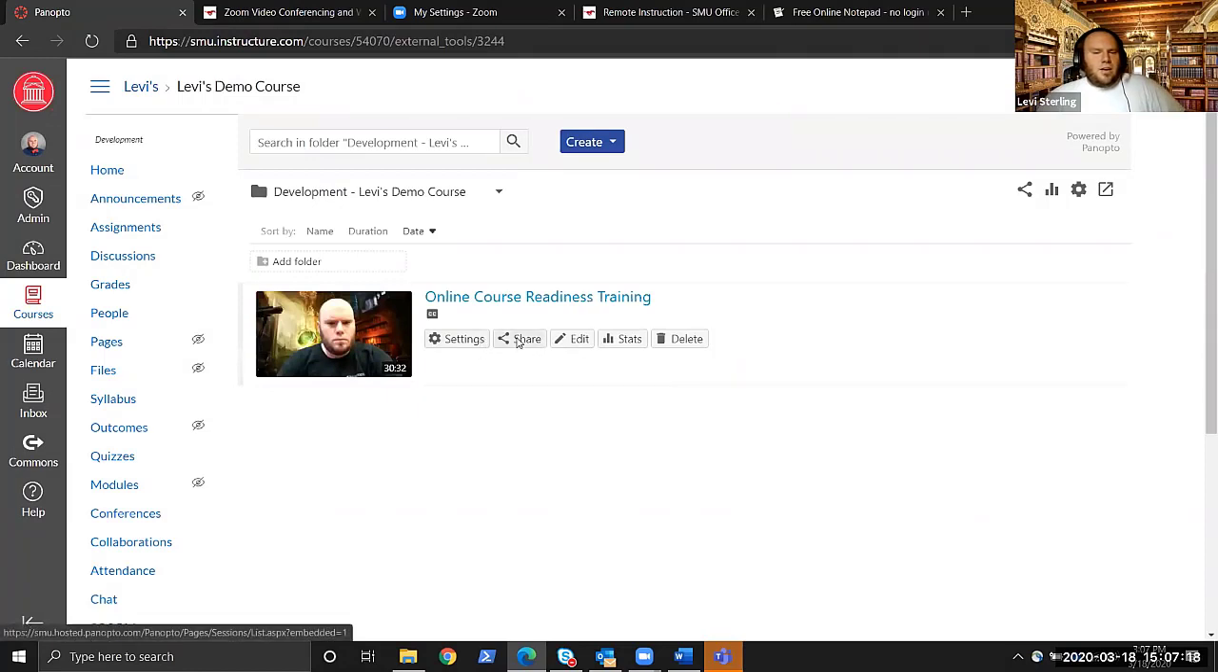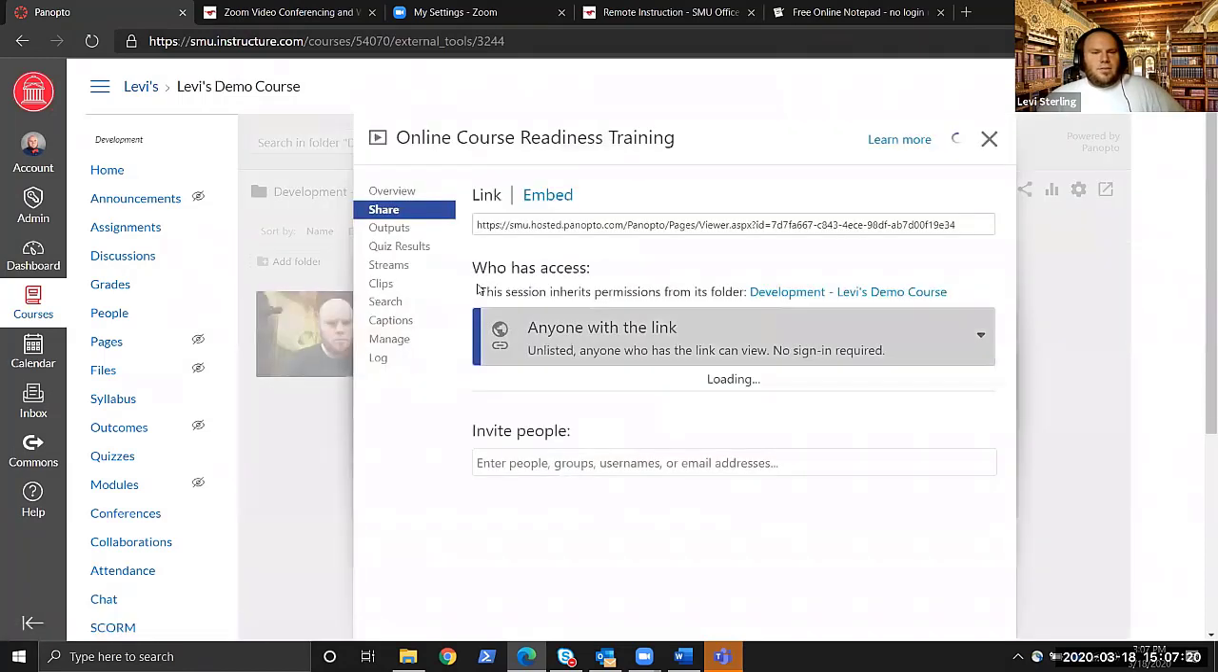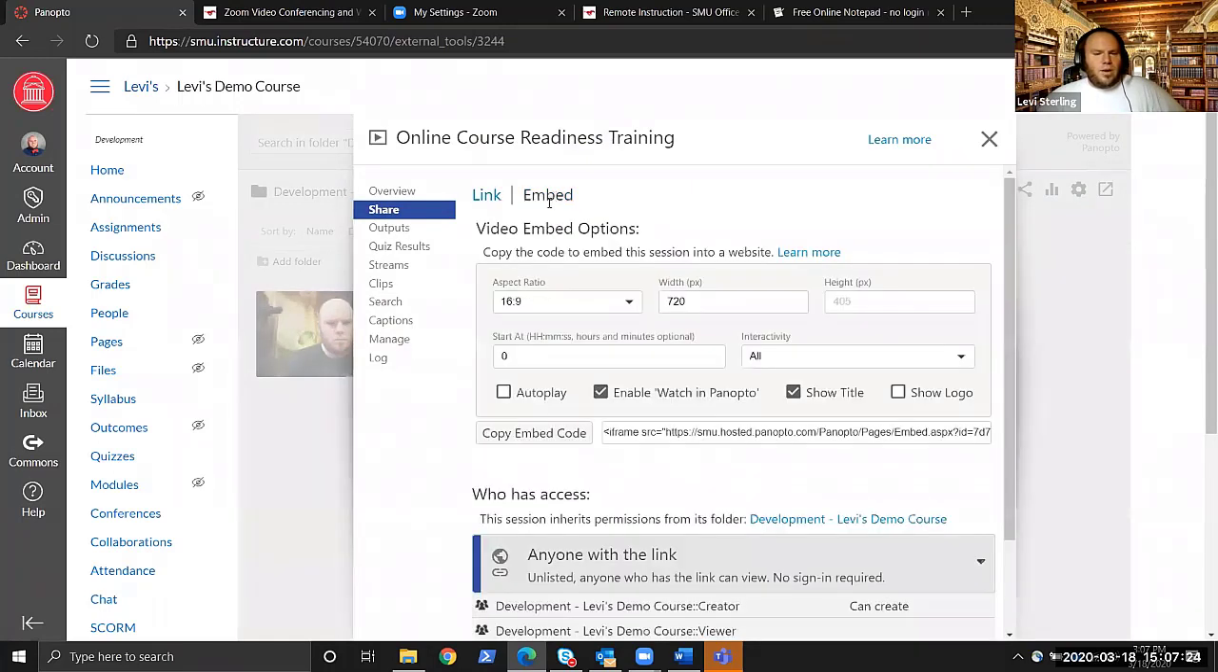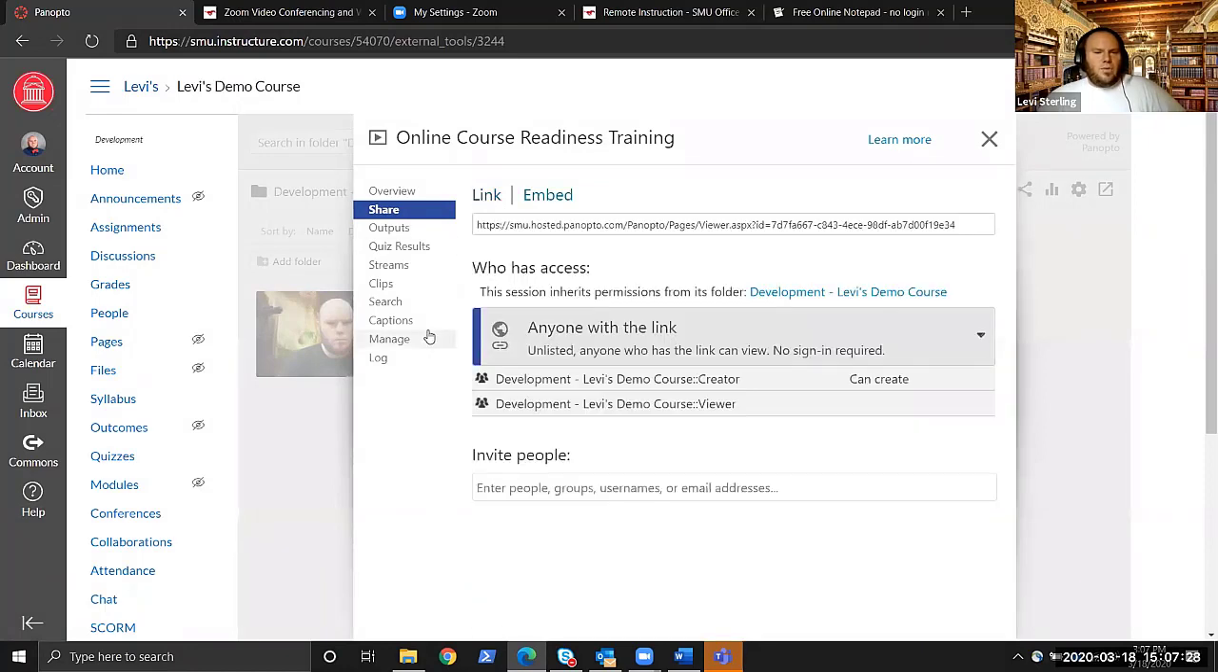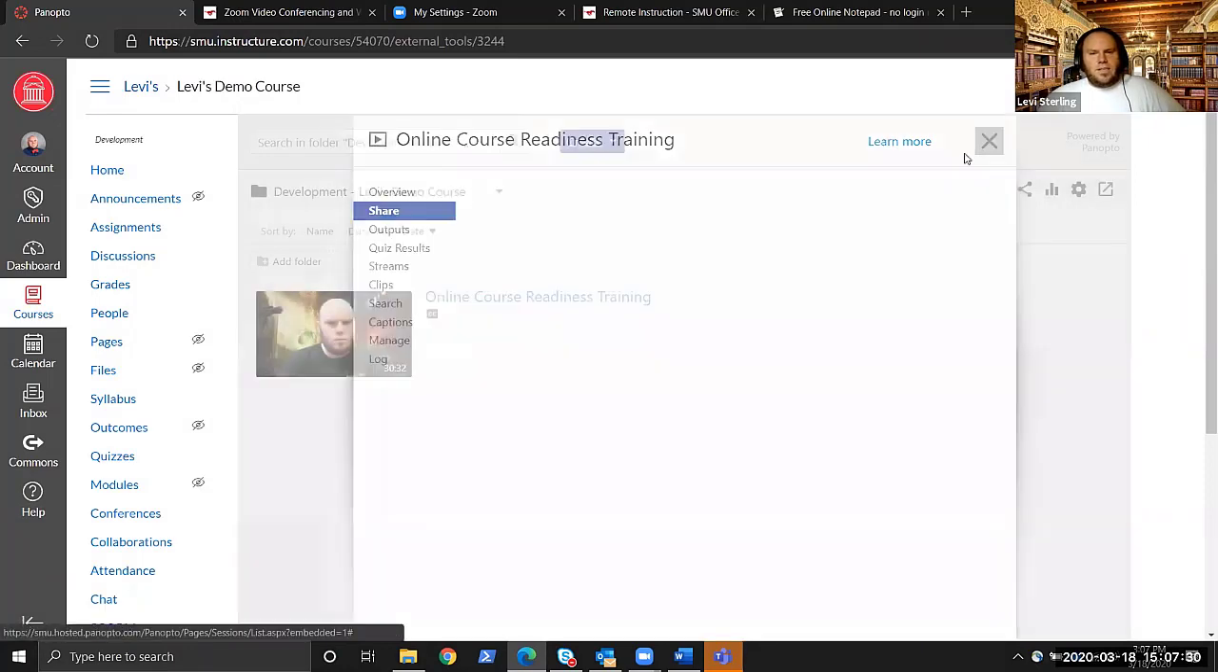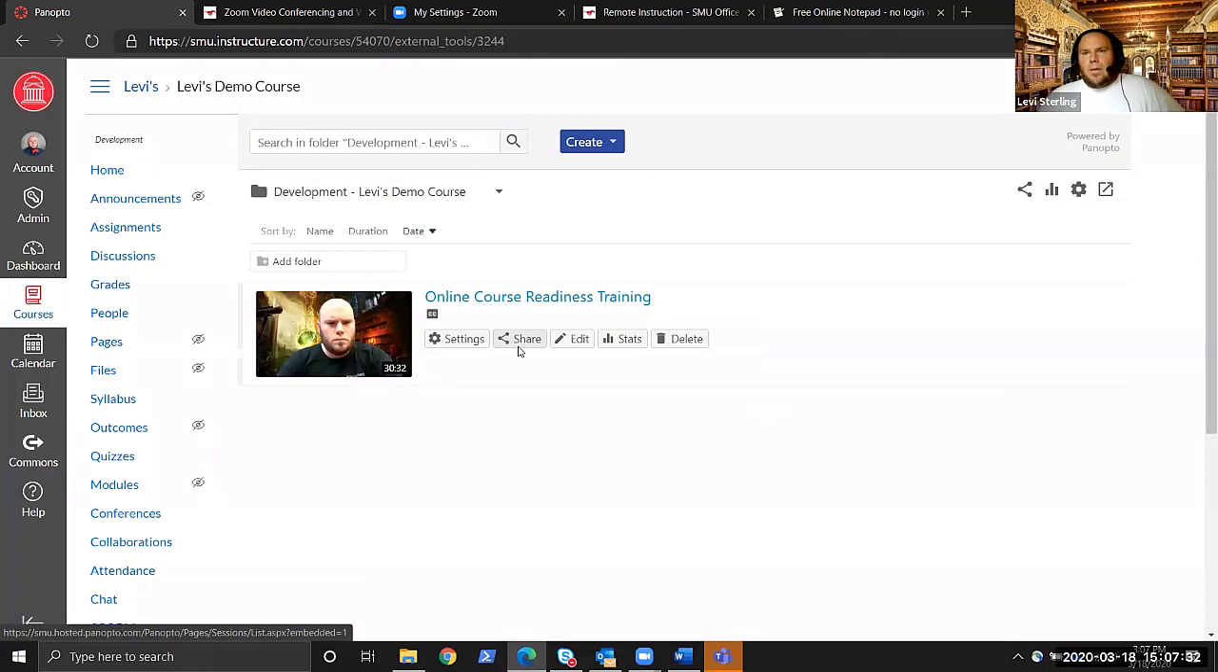Also easy to share. You click the share button. You've got your link right here, or you can embed it and put it directly into your Canvas course. It really is a great way to record videos. And like I said, if you have a way to record videos already, great. If you don't have one, this is an all-in-one solution from recording to distribution.